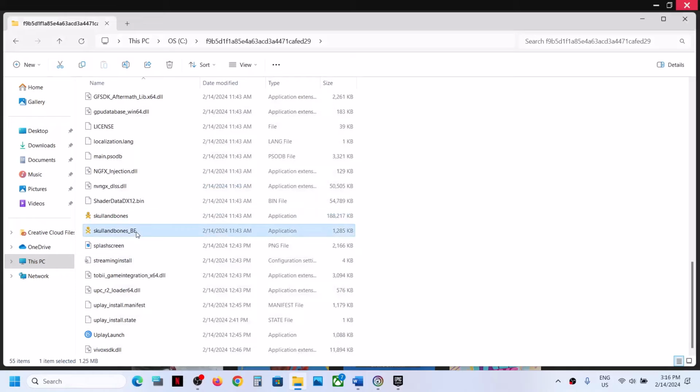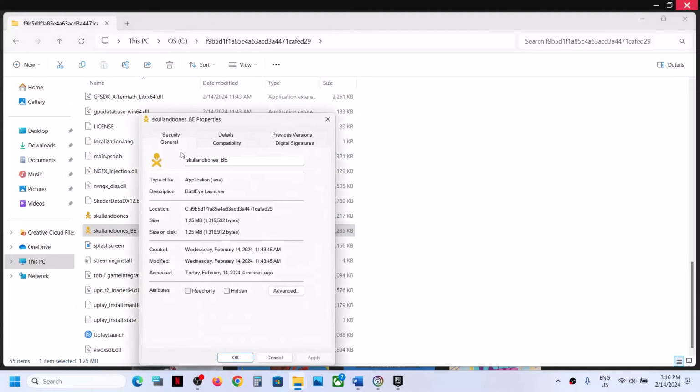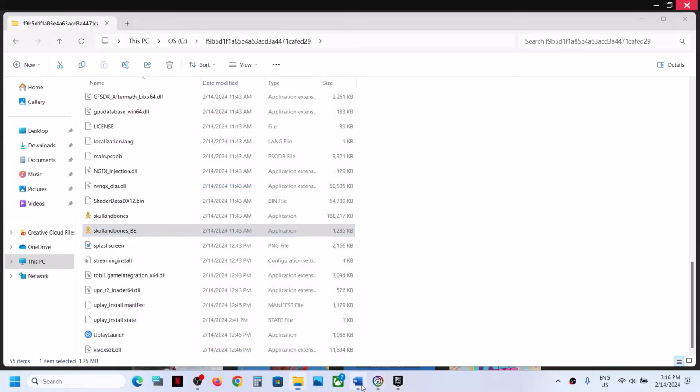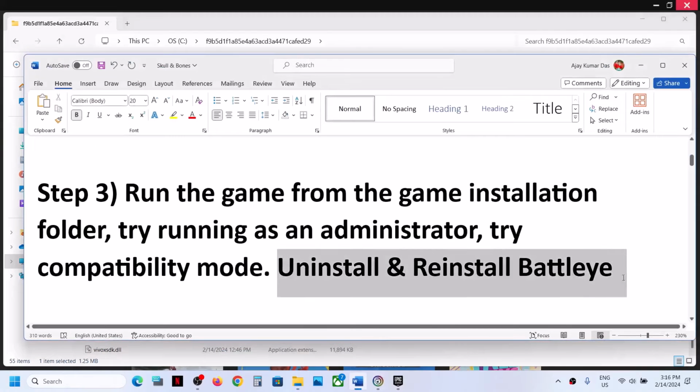Do the same thing with the second exe file, uncheck all these boxes and then follow the next step. Now the next step is to uninstall and reinstall Battleye.